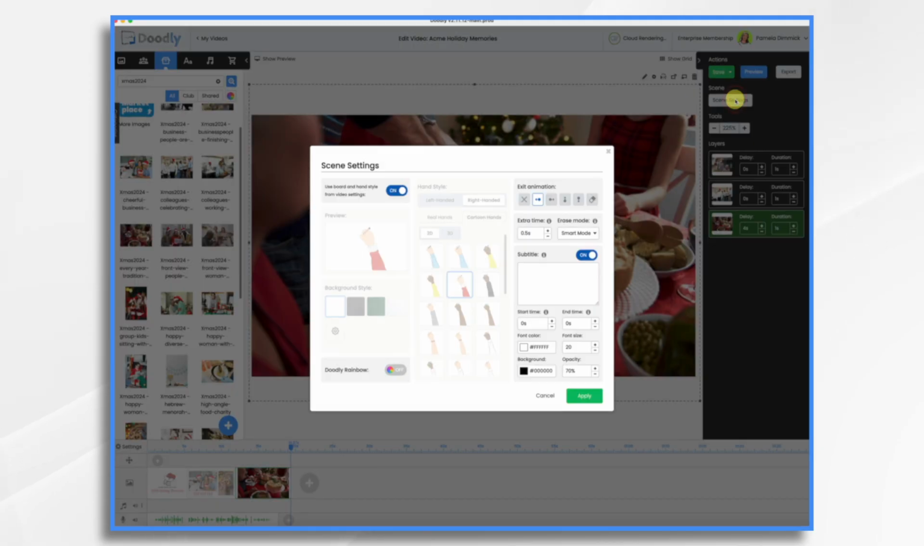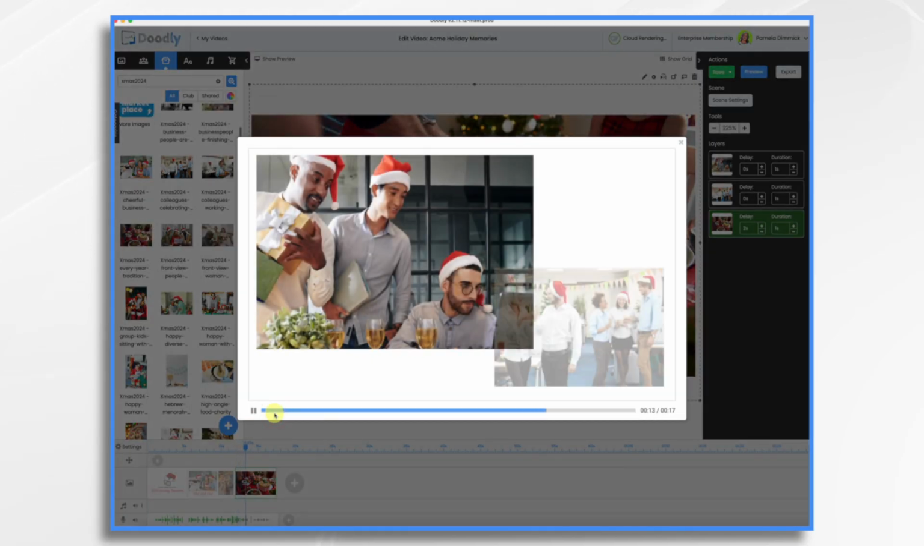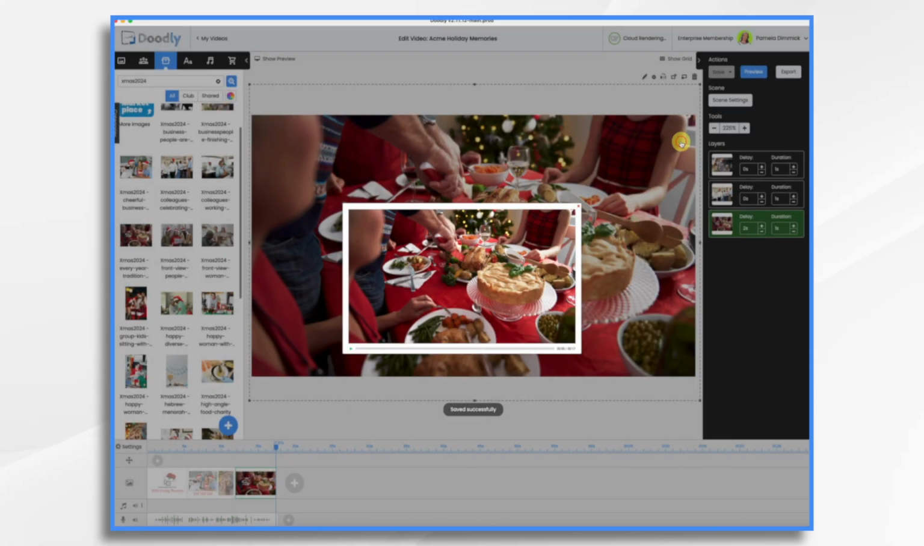Let's go to scene settings. Erase mode, off. I don't want the hand erasing anything. And 4 seconds was too long. So let's do 2 seconds. Another year providing Chicago with exceptional real estate services. Okay, so see how that just faded on top, and that looks nice.